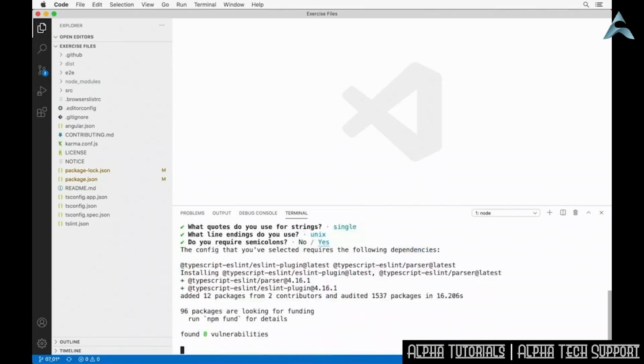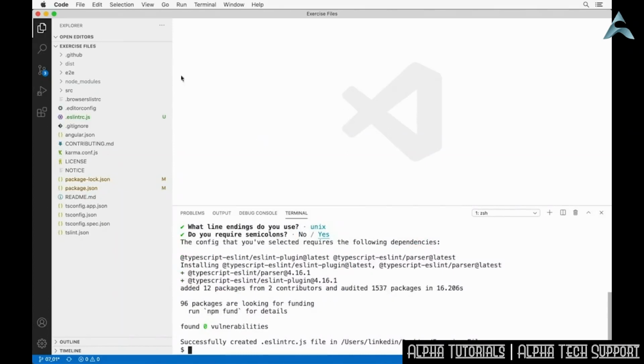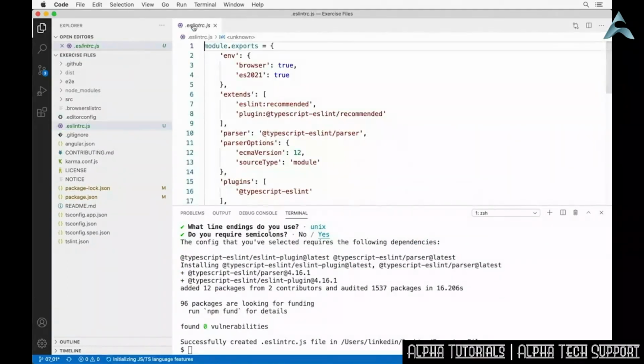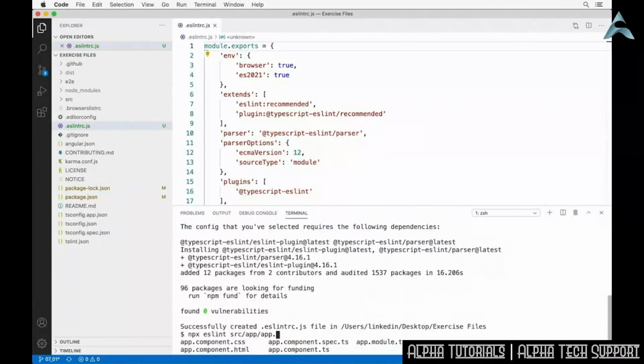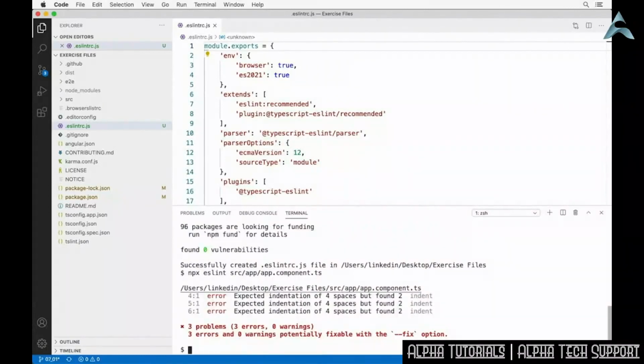I'm going to choose yes. Great. We now have a config file in the root of our project called .eslintrc.js. We can run ESLint on any file or any group of files by passing it as an argument on the command line. Say we want to check the app.component.ts file. I would type npx eslint source/app/app.component.ts and hit enter.